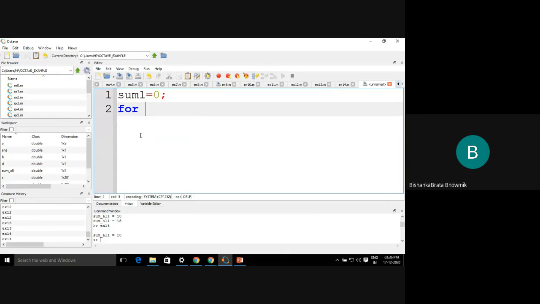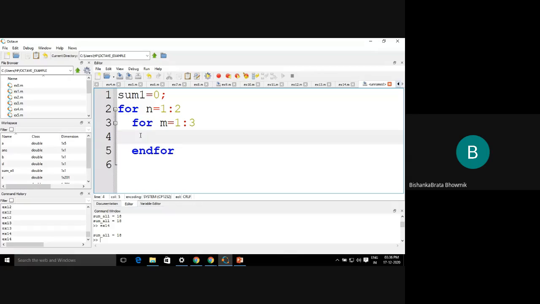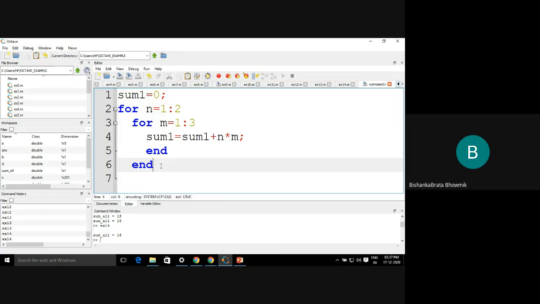Now again we have to write for n equal to 1 to 2. That means the loop will run for only twice, when the value of n is equal to 1 and n equal to 2. Inside this, we are going to run another loop. Here m is a variable and we are going to run it for 3 times. And then we are putting sum1 is equal to sum1 plus n into m. I want to end the first loop and the second loop.